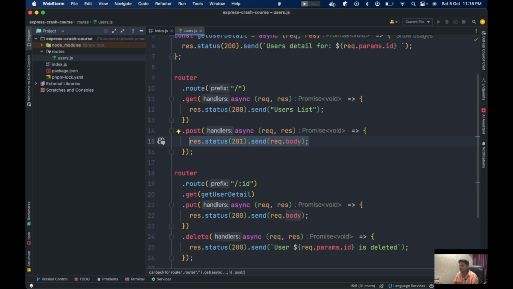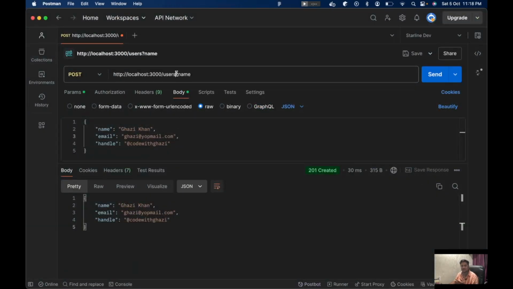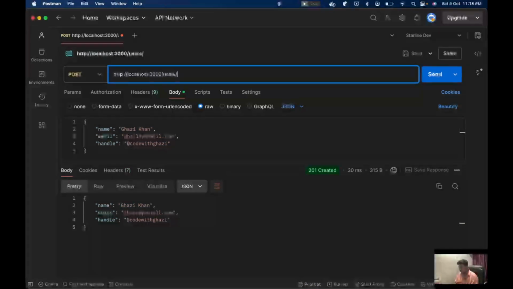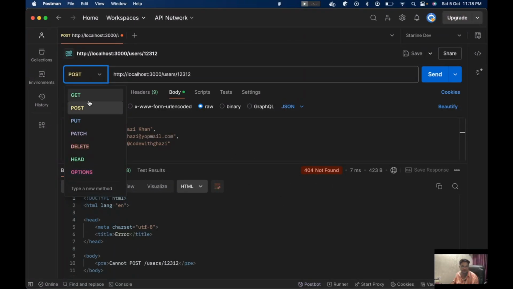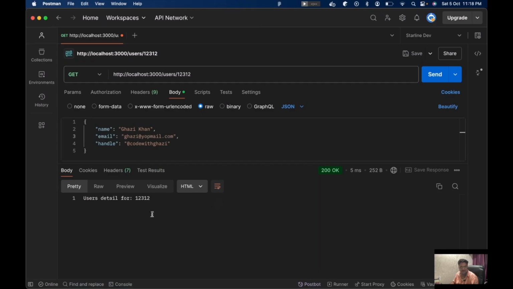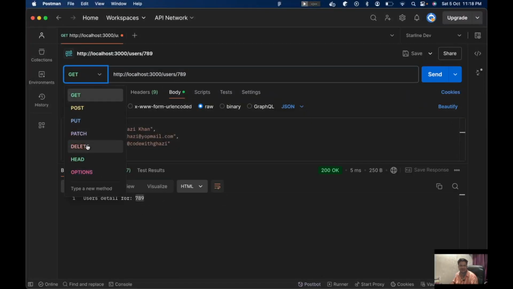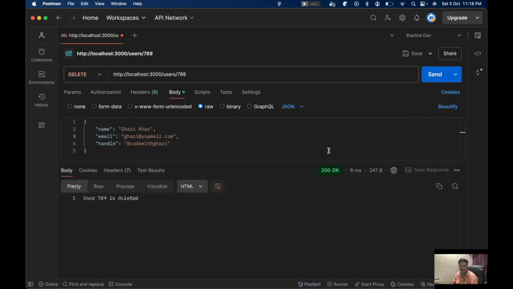Now let's see if I can get the detail back. Because we are not handling any database queries here, I can just add a random number, and let's see if I get that. Oh sorry, post would not be there. I will add it as get. Yes, I got this, my user ID also came up. Let's add again, we got this. Now if I send a delete request, user 789 is deleted.